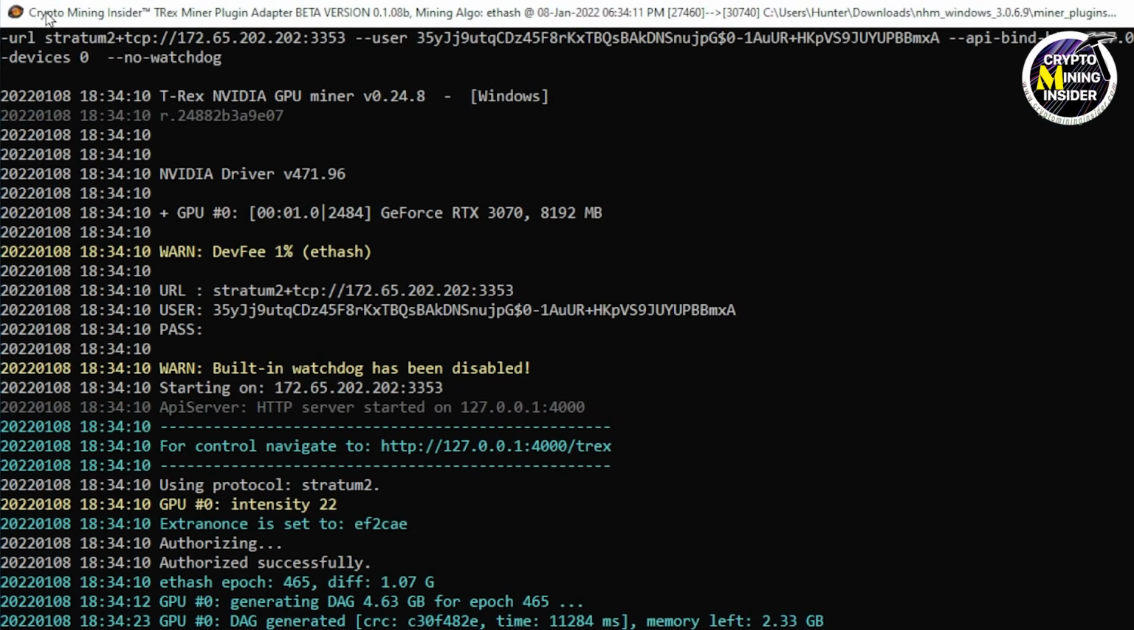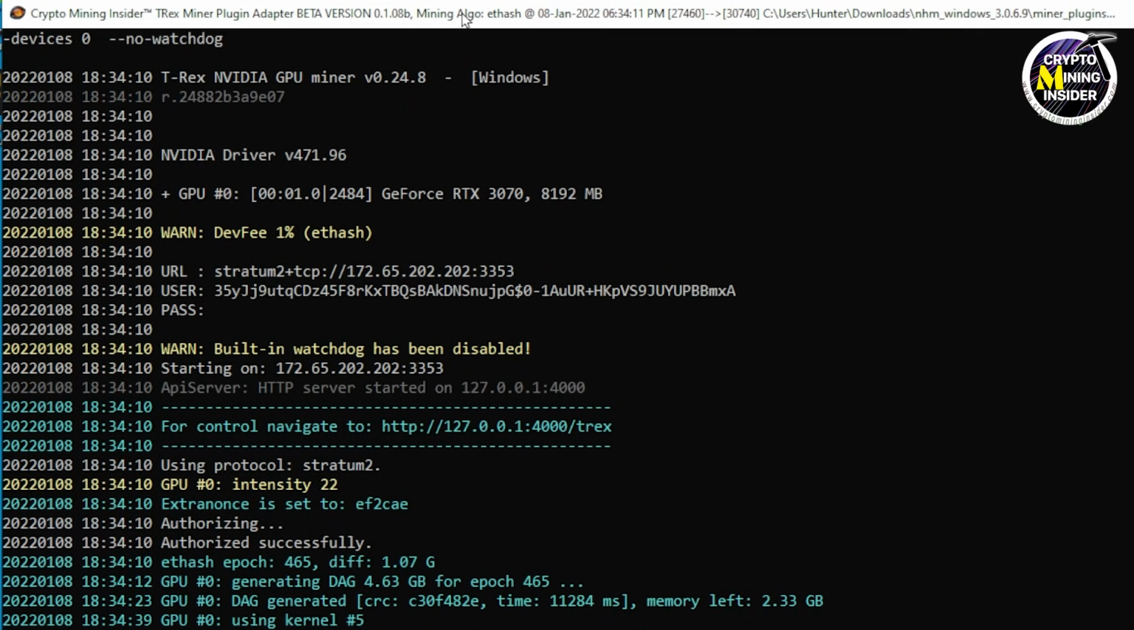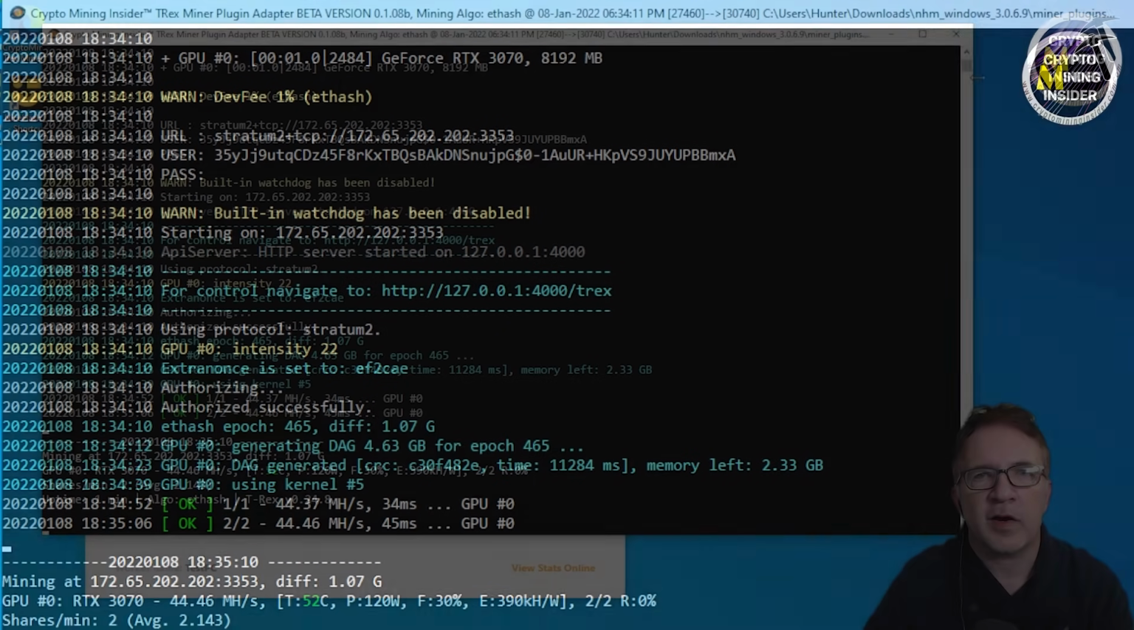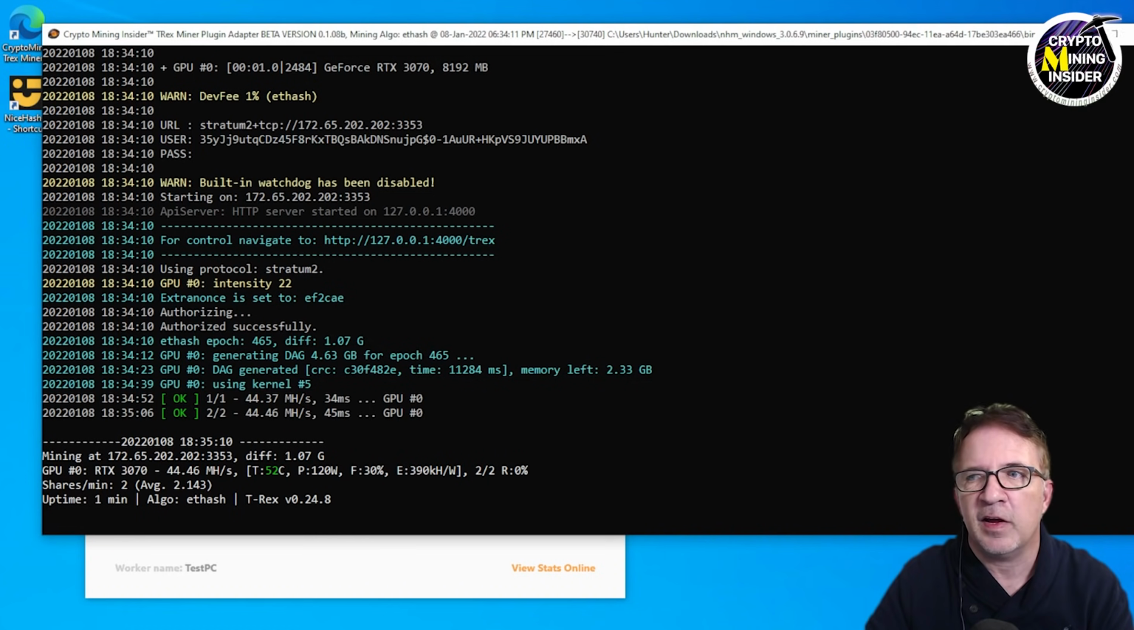If I look at my title though, the title for the window is going to say Crypto Mining Insider, TRex Miner GPU, beta version 018B, mining algo. So it's telling me right here, it's looking at the parameters coming in. It's mining Ethereum, Ethash. It's going to give me a lot of other information like the date, the IDs I need, as well as the command line that it used to start it. You can stretch this out if you want to see everything it's running.